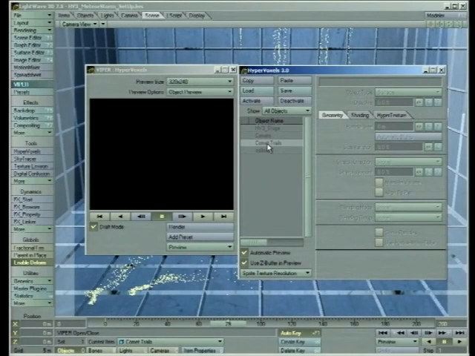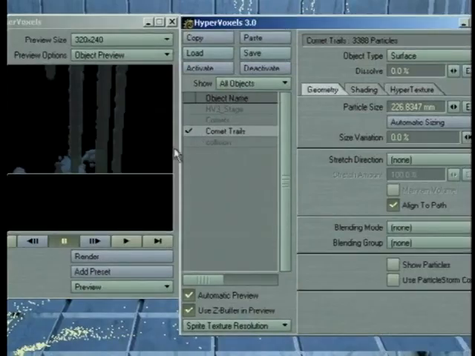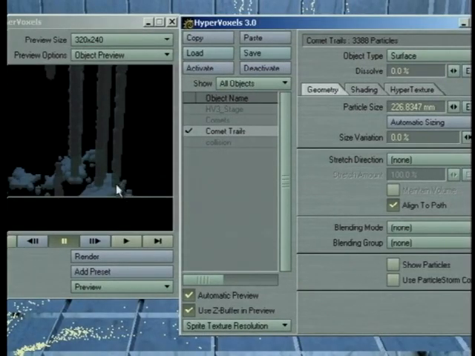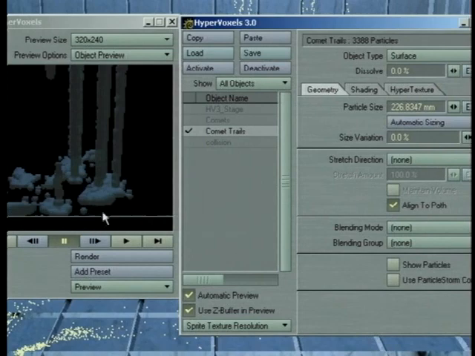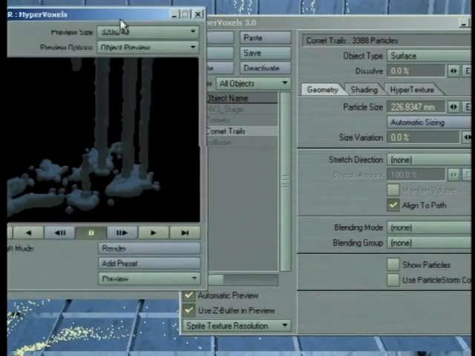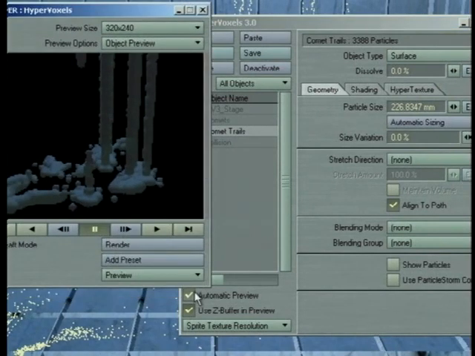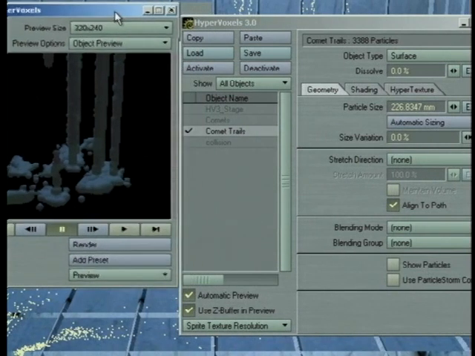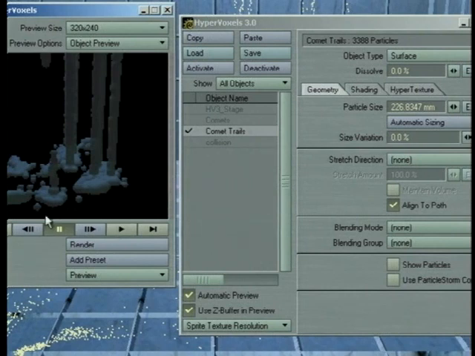Okay, let's double-click on comet trails, and you can see immediately we get what looks like pouring water. It's actually kind of a cool effect. If we wanted to, we could render this out, have a nice little dripping water effect. But that's not what we're looking for. We want to create nice volumetric streaming particles of asteroids or comets dropping to the surface here.